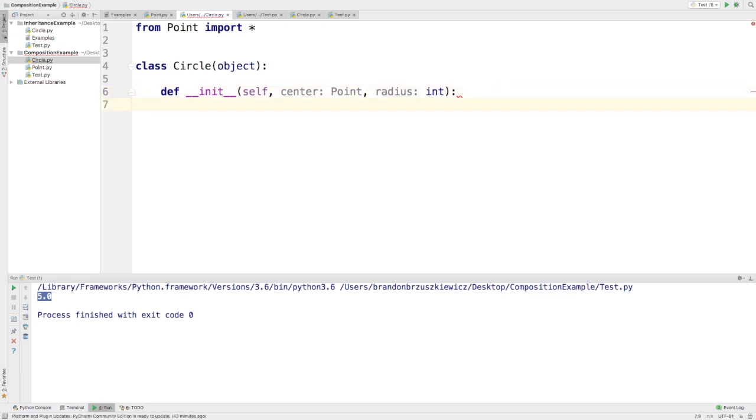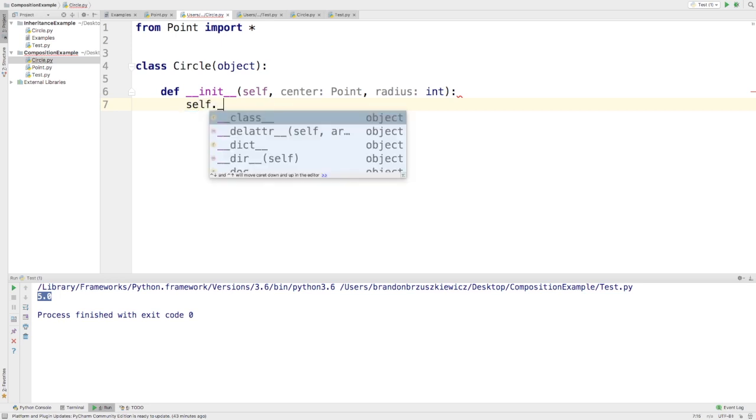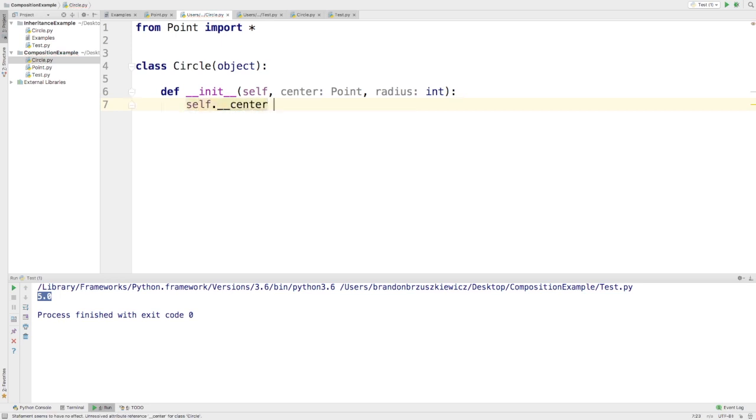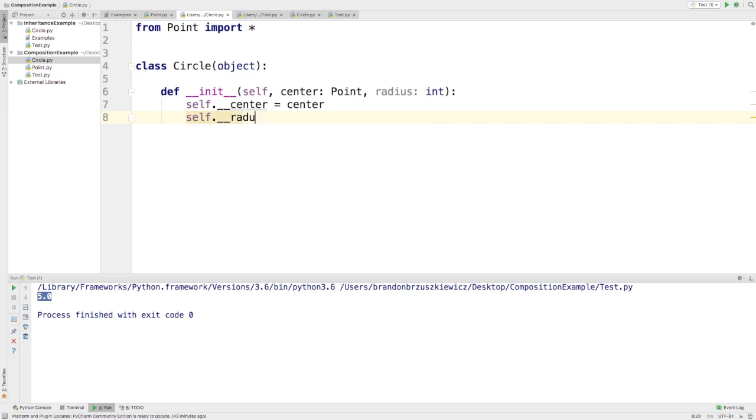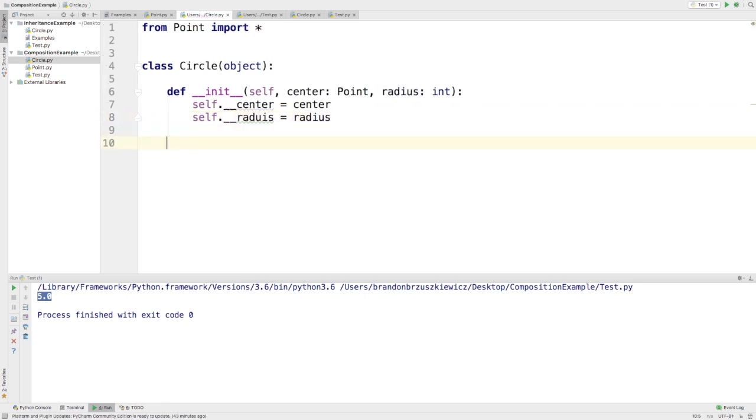And so we'll make up our instance variables. So again, I can make them private here or public. We'll make them private if we want, or yeah, we'll make them private. So we'll go something like this. We'll go self dot underscore underscore center is equal to center, and self dot underscore underscore radius is equal to radius. Okay. And then maybe in this circle class, we could do a lot of the same things we did before, like the area or the circumference.